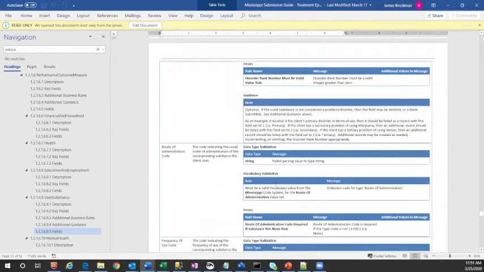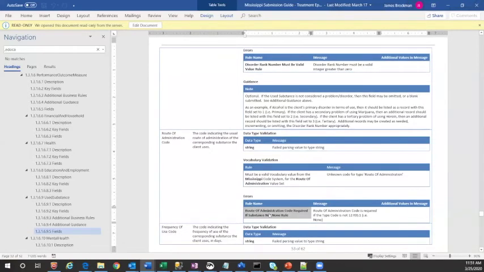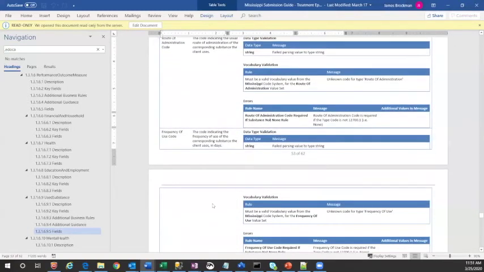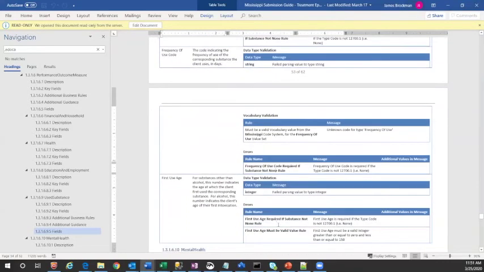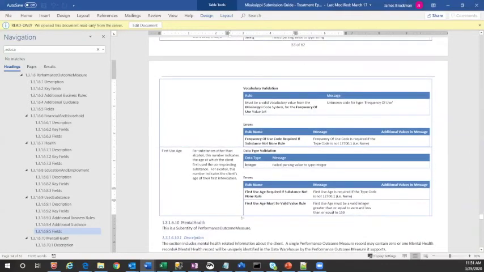The route of administration is required if the substance is not none. Just to go back, we had none is allowable if the person is a codependent. If the substance is anything other than none, the route of administration is required. And the frequency of use is also required if the substance is not none. And the first use age is required if it's not none. And the first use age must be valid. It must be greater than or equal to 0 and less than or equal to 150.